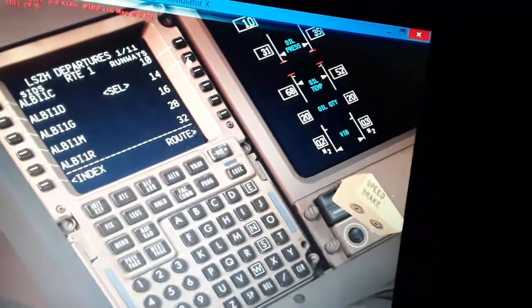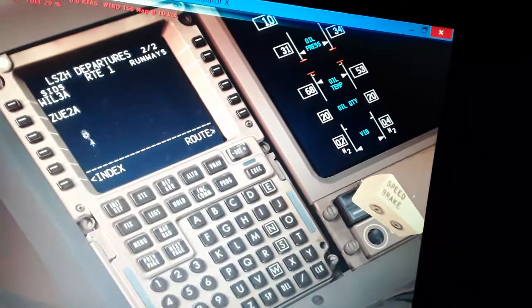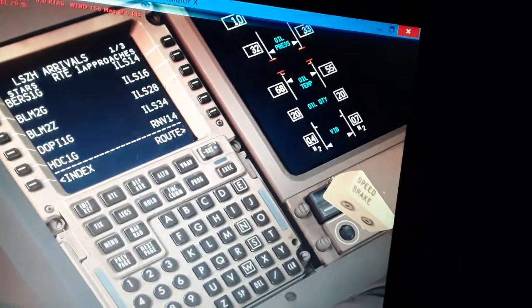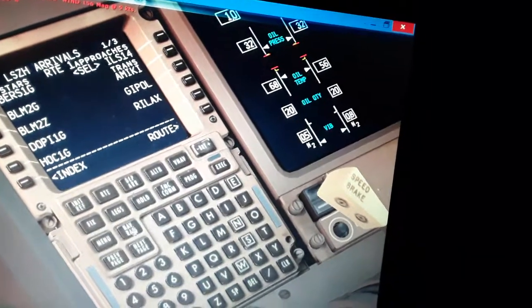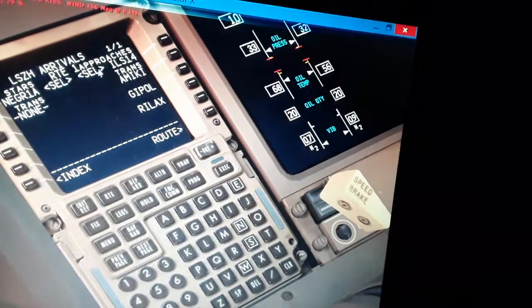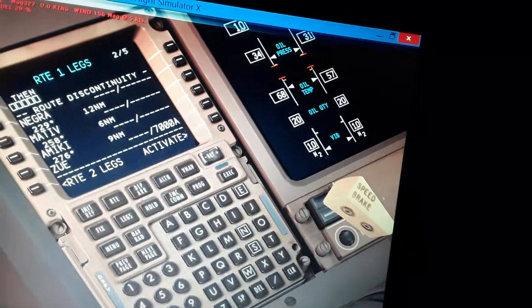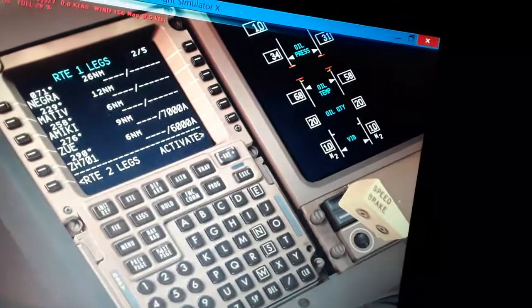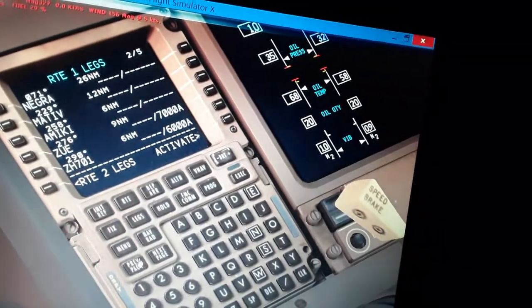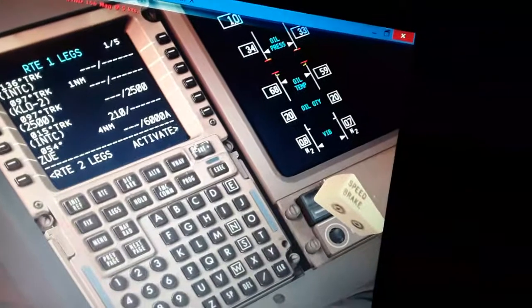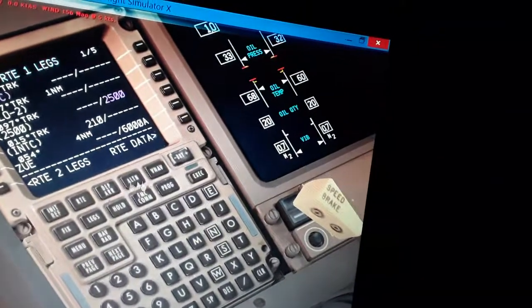So we can use the departure LSZH, and also the arrival LSZH. So the legs are ready. We have a complete flight plan. I'm going to fly over this. So we press the activate and execute.